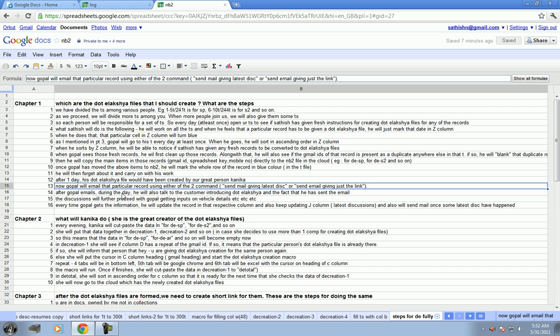After Gopal emails, during the day, he will also talk to that customer introducing the .elakshya file and the fact that he has sent the email. The discussions will further proceed with Gopal getting inputs on vehicle details, etc. Every time Gopal gets that information, he will update that record in that particular column. Supposing one day you get the information on vehicle insurance, put that data there. One day you get the information on father's name, you put the data there. One day you get information on the person's date of pass out, date of joining his first job, put that there. And also keep updating J column.